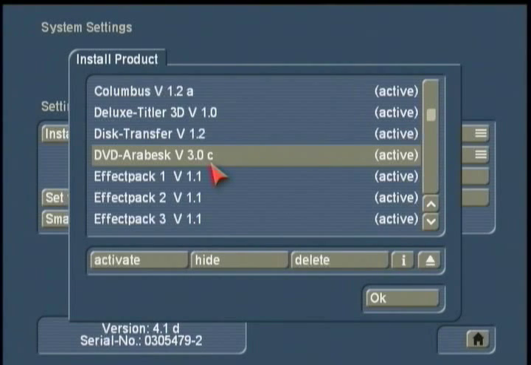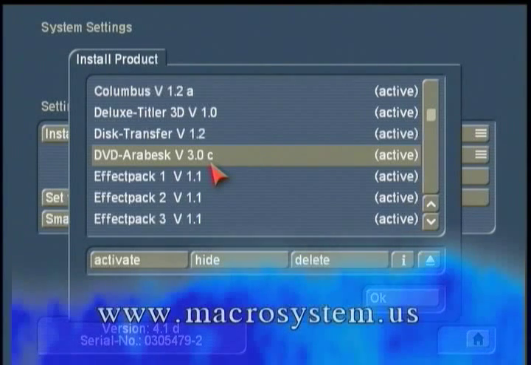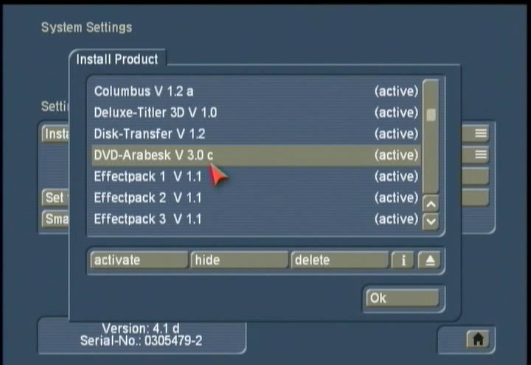To check and see if this is the latest version of Arabesk, you may want to check out our website, www.macrosystem.us, to find out the latest version of DVD Arabesk 3 to make sure you're up to date on the latest feature changes and software patches.